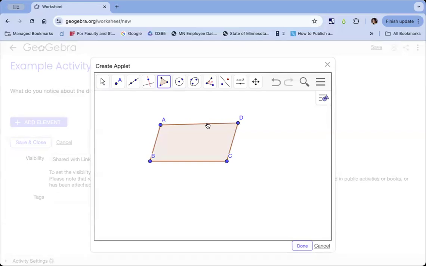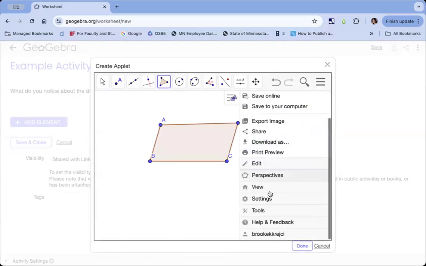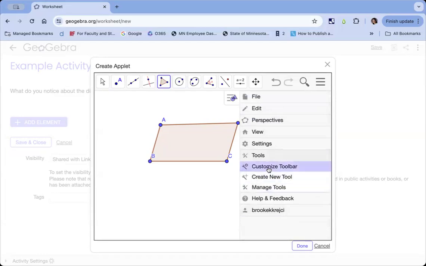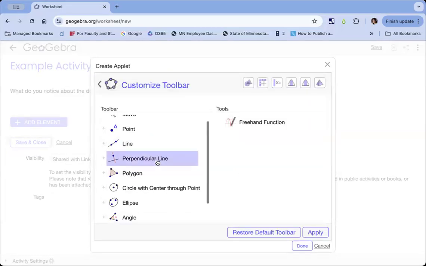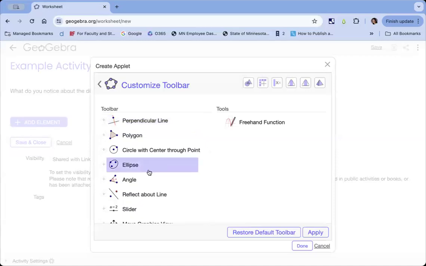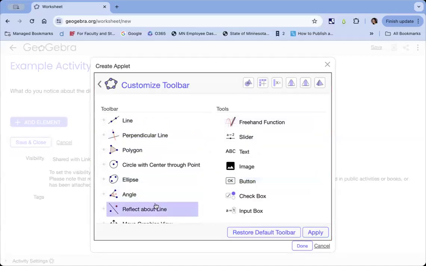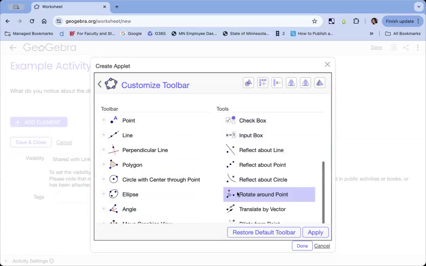So I have my parallelogram that the students are going to be messing with, but there's a lot going on up here, and I feel like they're going to get distracted. They're not going to be looking at what's important. So what I'm going to do is click the three bars on the top right-hand side and scroll down to Tools. Once I'm in Tools, I'm going to click Customize Toolbar, because like I said, this is a lot going on. Students don't need all that. They don't need the slider for my activity. They don't need transformations, reflections, rotations. So I'm just dragging those to the right-hand side.